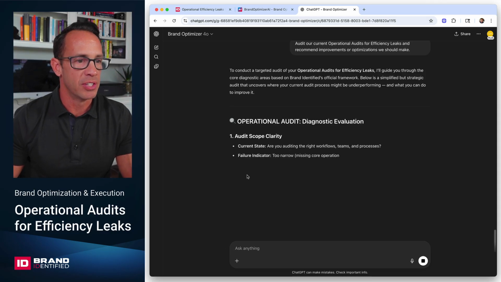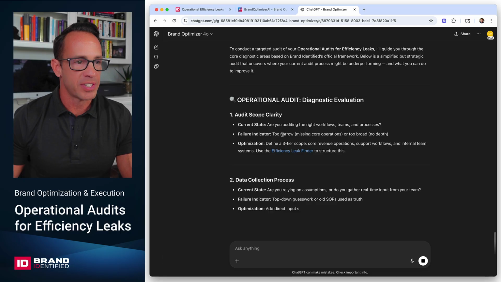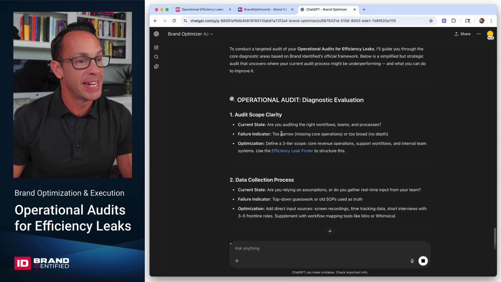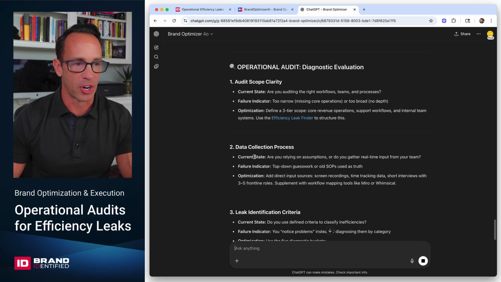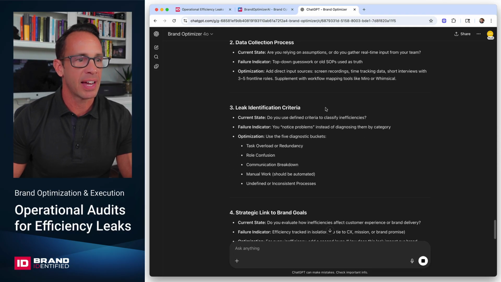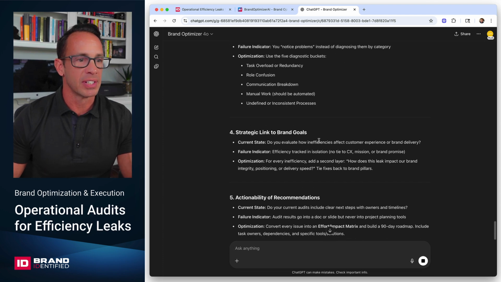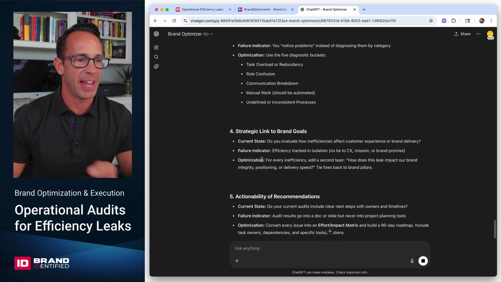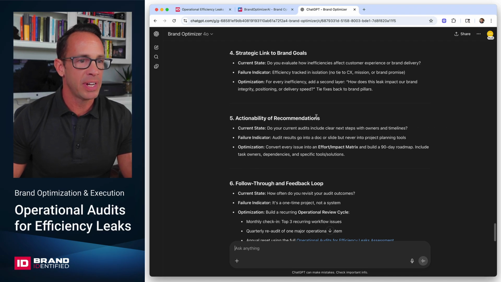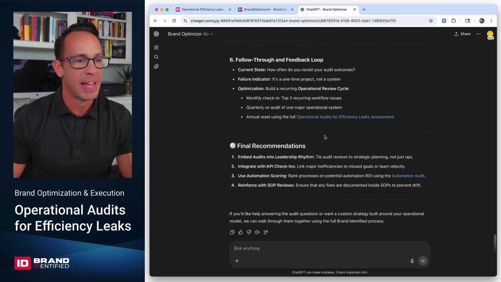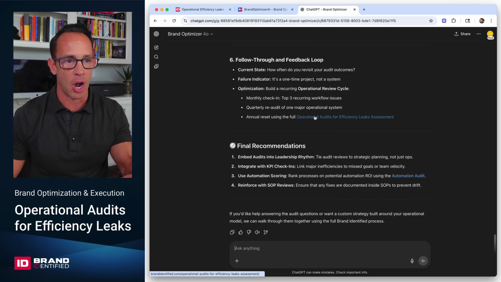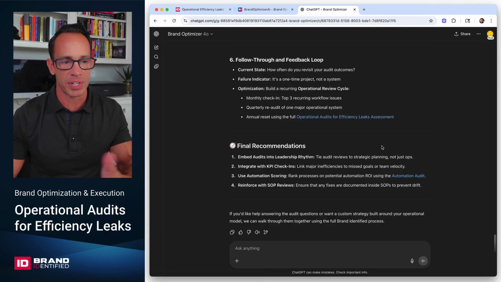And step number 1 is to audit your scope for clarity, where the current state is, looking for failure indicators, and then how to optimize that. We've got a link off to a tool there. Now we're looking at data collection process, what the current state is, where the failure indicator is, and how to optimize that. Step number 3, leak identification criteria, current state, failure, and optimization. Strategic link to brand goals, current state, failure, and optimization. 5th is actionability of recommendations. 6th step is follow through and feedback loop. And then it's got some more final recommendations. And then as always, it's got more links off to more audit tools and more assessments for you to use.